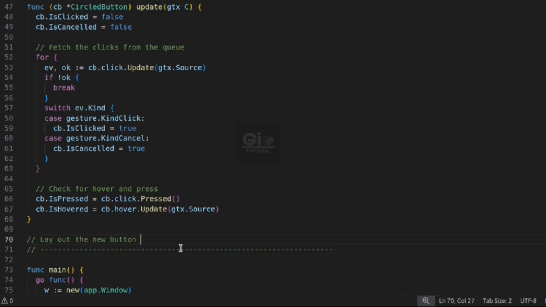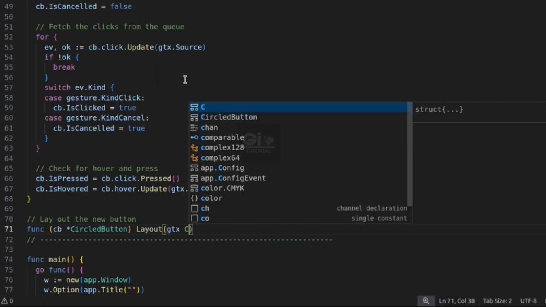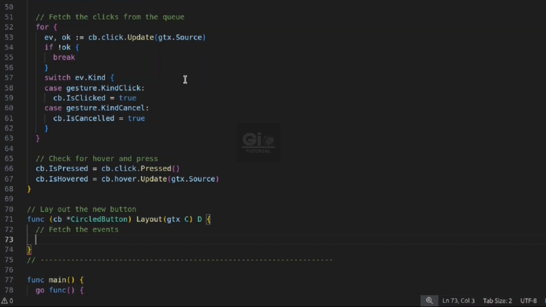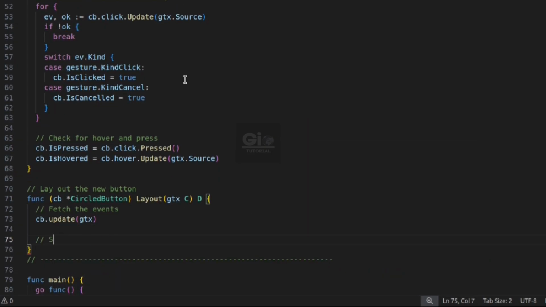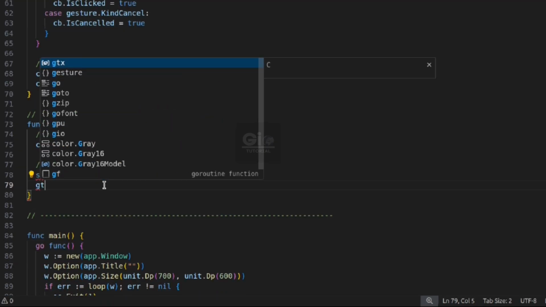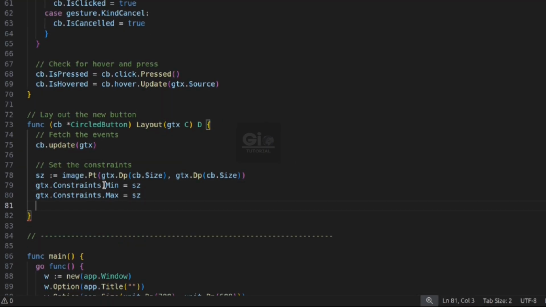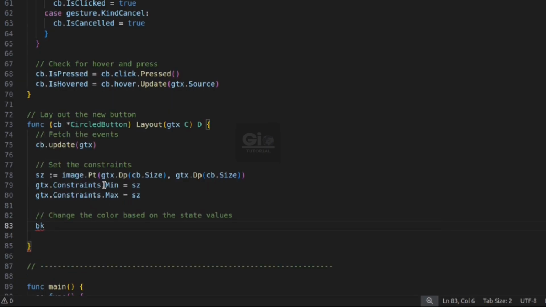The second key method is the one responsible for laying out the button. As expected, this method returns the dimensions of the button. It begins by draining the event queue to ensure the button's state is up to date. Next, it configures the layout constraints by setting the size based on the size value defined in the struct and assigning the value to both minimum and maximum constraints. After that, the button color is determined according to its current state.